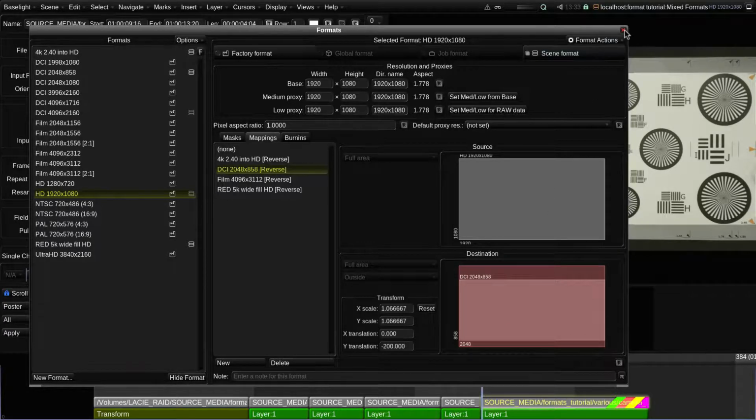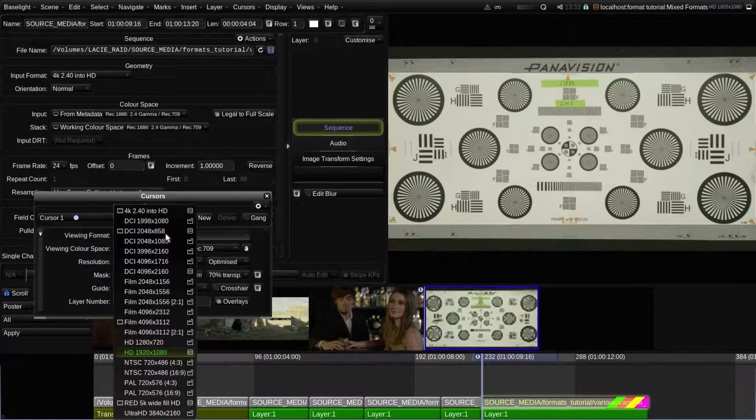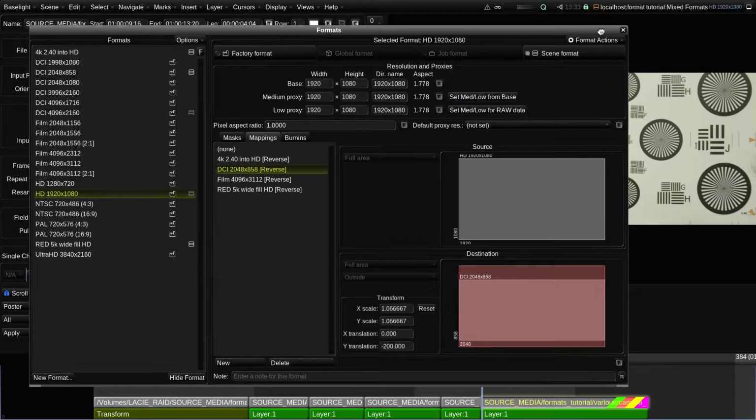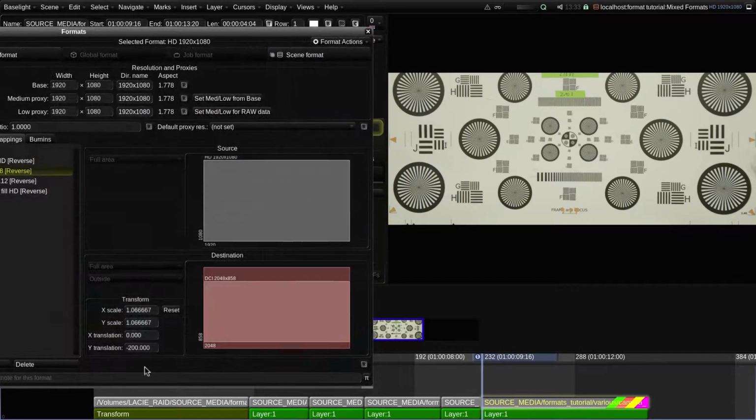Note that I can also make this adjustment interactively if I switch the viewing format to DCI 2048 by 858. Notice that there's a small film strip icon next to the format in the drop-down on the cursor's view. This is telling me that the mapping is customized between this format and the scene's working format, rather than using the normal basic mapping. I can now adjust the Y translation in the Formats editor and see the effect that it has on the output image.